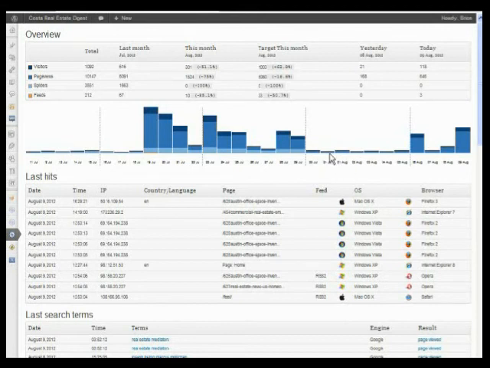51 page views, 28 visitors. 21 visitors. 45 page views, 26 visitors. Then we got a few more things coming. 118 visitors. Today we've had 118 visitors so far.